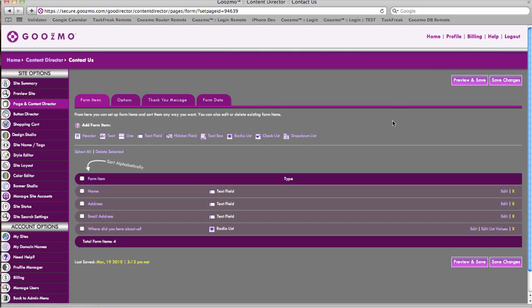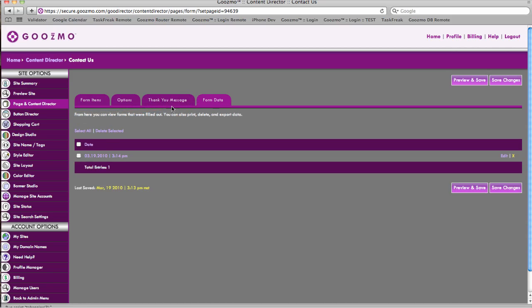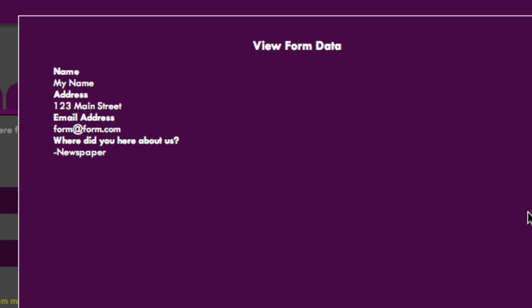Here, we're going to show you where to see submitted form data. You're going to want to click on the Form Data tab. As you can see here, there is one entry. Let's go ahead and click Edit. And here's the form we just filled out. All of your form data will be sent to you via email and also be stored within your Goozmo account.